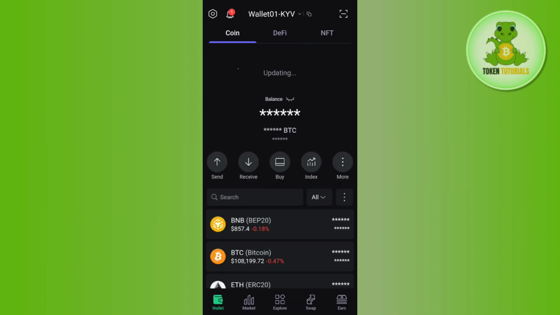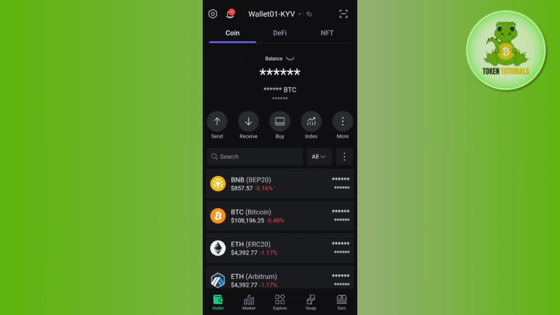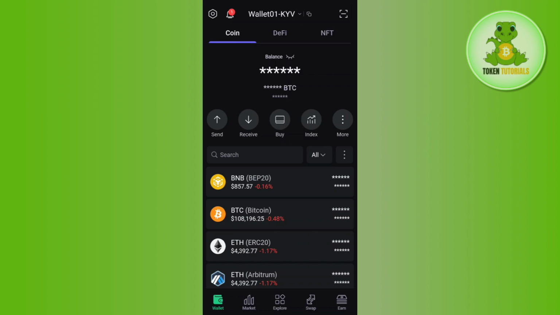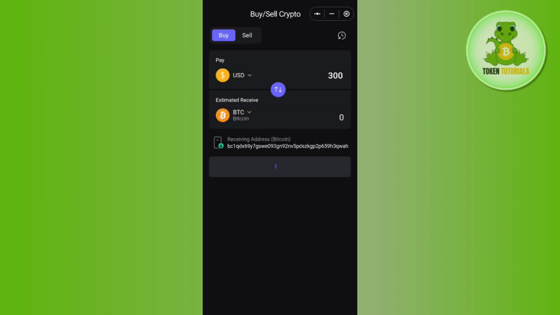For that, first of all, you need to launch your Safepal wallet. Then you need to log in into your account if you haven't already. Now over here, you are going to see the third option of buy. So simply tap on the option of buy.